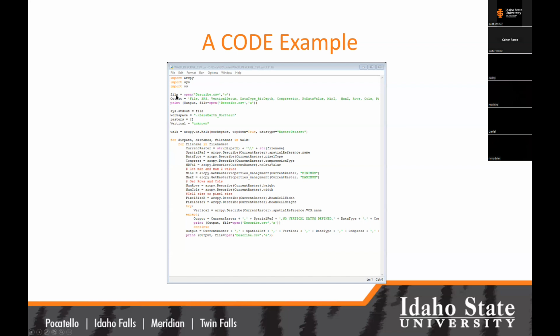W-R-I-T-E. Now, I'm going to write something to it, and here's my output line. I'm going to write, and these are going to become column headers because we can open up our CSV in Excel. We can open it up in ArcGIS Pro if we want to. So these are my column headers or field names. What's the file name? What's the spatial reference system? What's the vertical datum, data type, all the stuff. And it keeps going. It actually keeps going to this side over here.